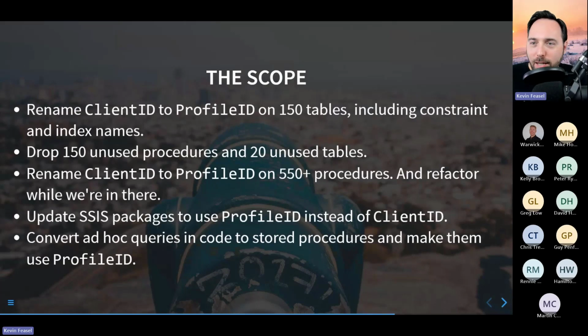So how do we do this? Just a quick idea, the scope: rename client ID to profile ID on 150 tables, rename constraints, rename indexes. We want to have everything look right at the end. There were some tables that just weren't in use, some procedures that weren't in use. 150 stored procedures literally nobody used. Rename client ID to profile ID on about 550 stored procedures that people did use.